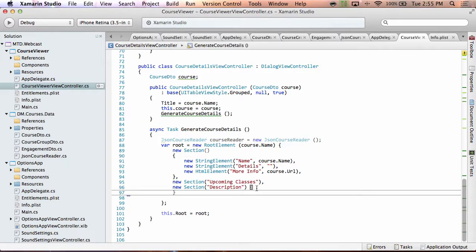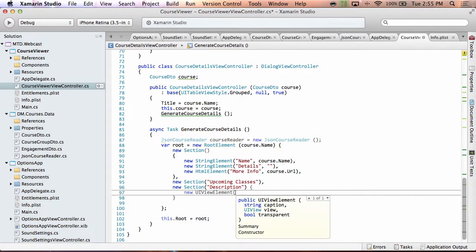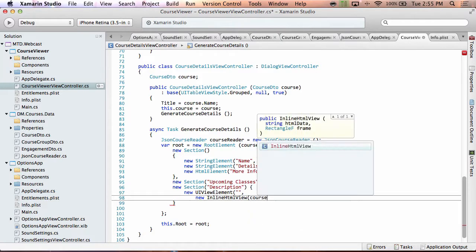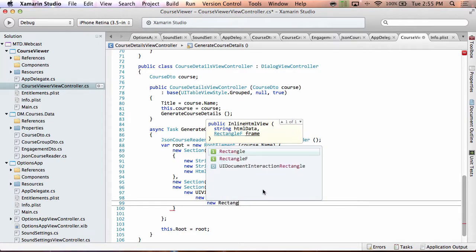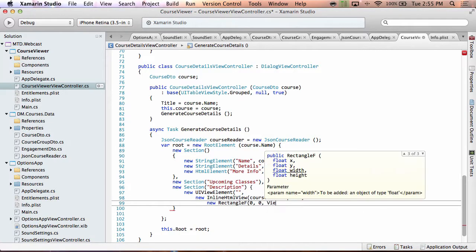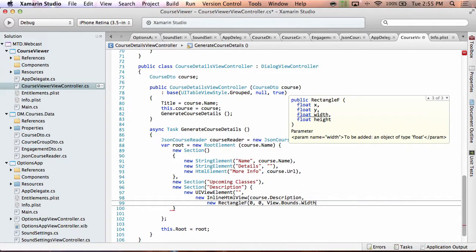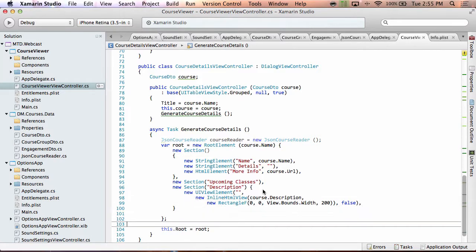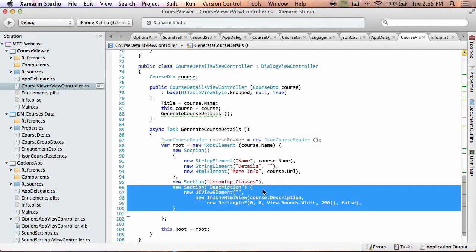All right, so on my description here for the element, I'm going to create a new UI view element. Remember I told you this is a way to just use any view that you like. I don't need a caption on it, but let's create our new inline HTML view. Let's pass the actual description of the course, and let's give it a new rectangle. We'll pass in 0, 0, view bounds width, and then let's say we want it to be 200 pixels high. All right, and we don't need it to be transparent. So that'll be my description that we're going to display here.